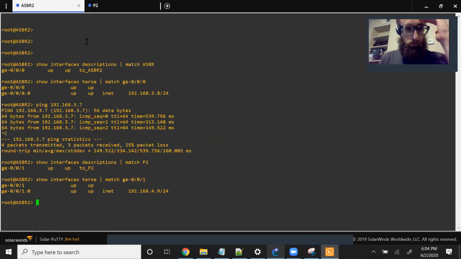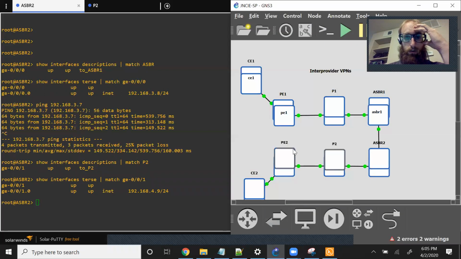And so here it is. We can see that the description for this says to P2. So let's take a moment and verify that that is actually an accurate description. So we're on ASBR2. We've got the link here, which is going to be kind of counterintuitive. It's a bit different, but we know just the way I set it up, it's going to be 0 here and 1 here. And sure enough, this is 1 going to P2. So that's going to be accurate.